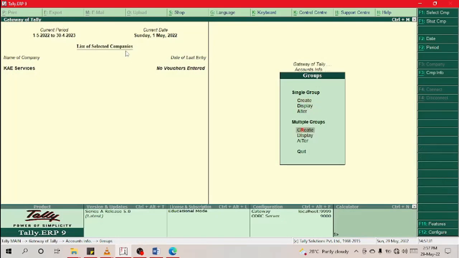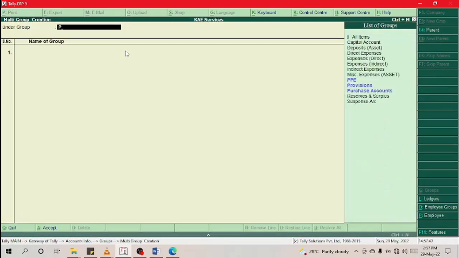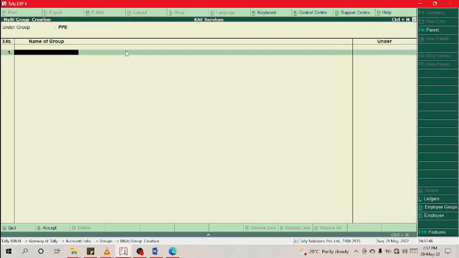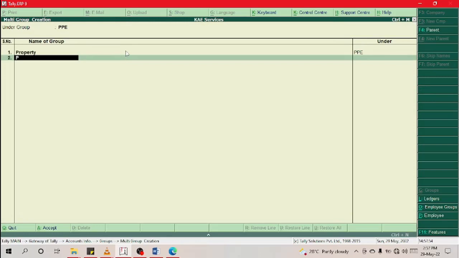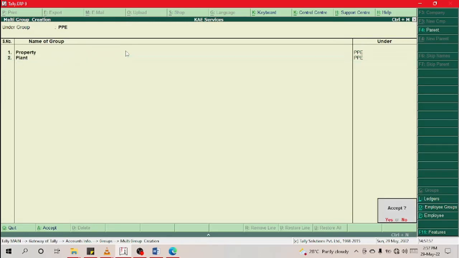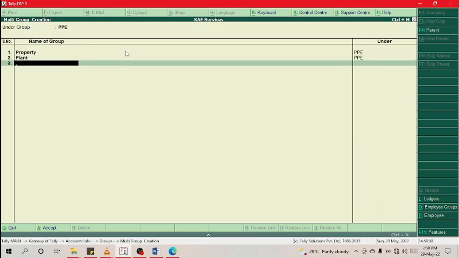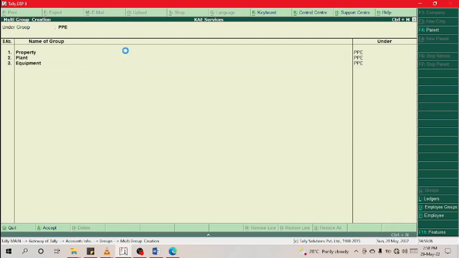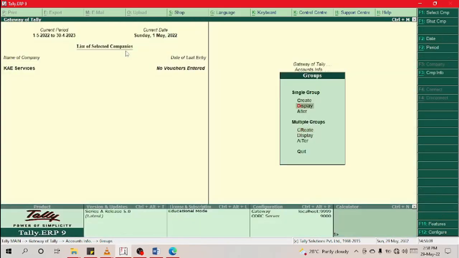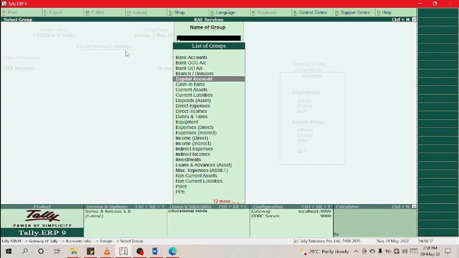Now we are going to create the individual items which are under PPE, and they are plant, property, equipment, right? So we can use multiple create to do that since they are all under the same group. So we have property, then we have plant, then we have equipment. So we are done with that one. Alright, then let's check again.